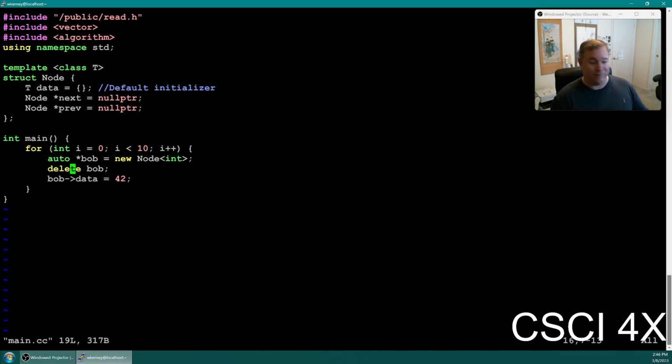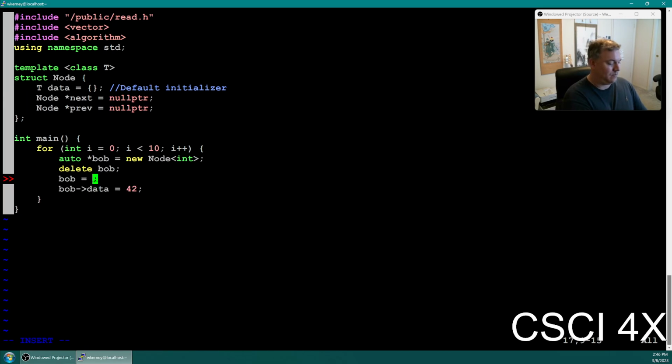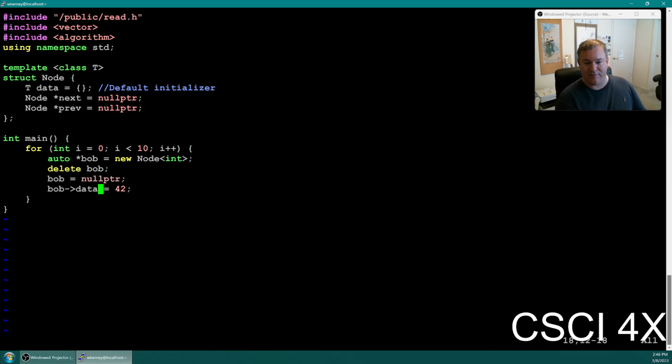Bob is not set to null. If I had set Bob equal to null, right, now is it a seg fault? Isn't it random? It's not random at all. What was being set to 42? It's not undefined behavior either. I mean, it is, but not in this circumstance, actually. Well, first of all, answer the question. Is this a seg fault now?